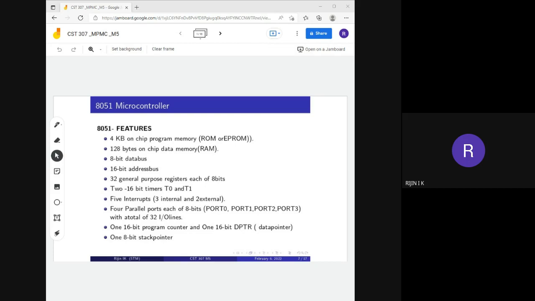Last class we were discussing the 8051 microcontroller, so we can continue the same topic. We have discussed the features. What are the different features of the 8051 microcontroller?